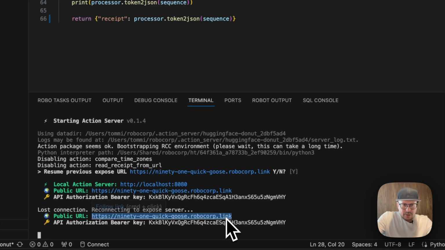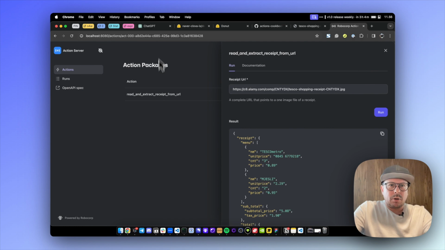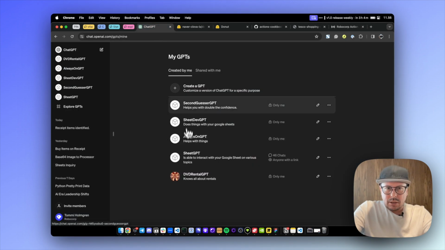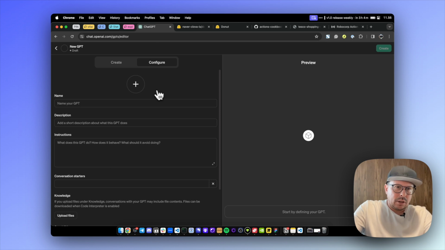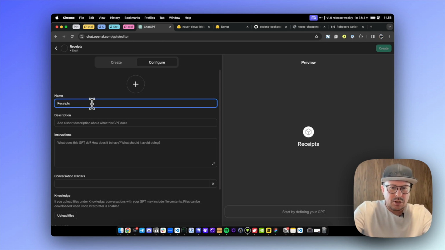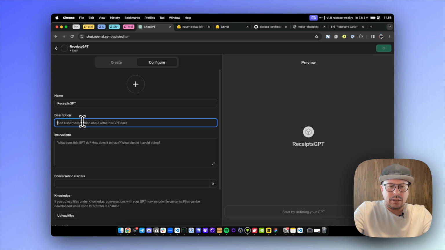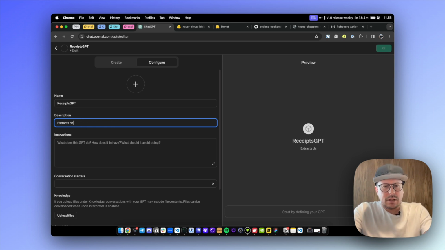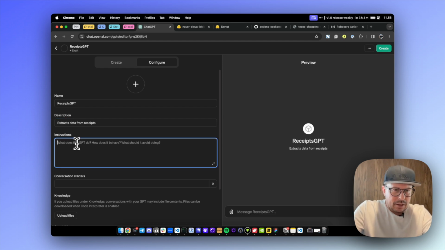Having this, I'll take the URL and jump over to custom GPT and create a new one. I'll say this is my receipts GPT, extracts data from receipts, and then I think I need to say something: always give a URL of the receipt to the action to get the receipt contents.